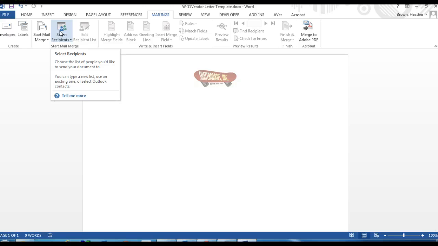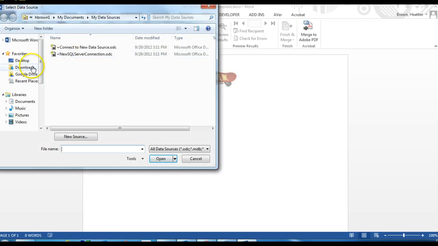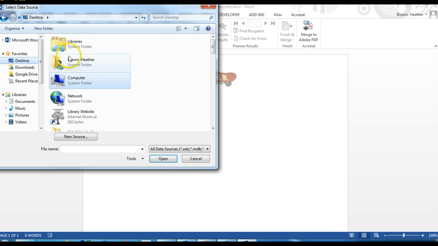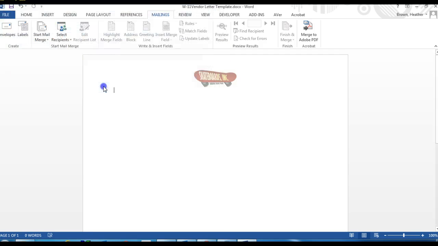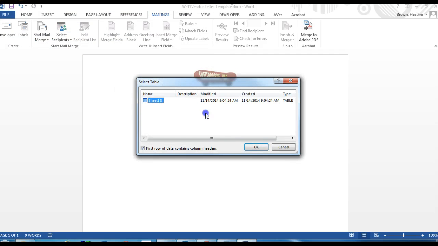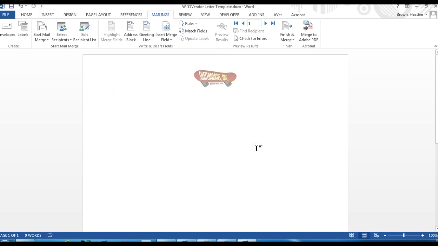Using the mail merge feature, select File, Vendor Contact List. We're going to go to our desktop, find our Excel document that we saved, Vendor Contact List. Click OK. And then at approximately 2.5 inches down from the top, we're going to key in the date left aligned.